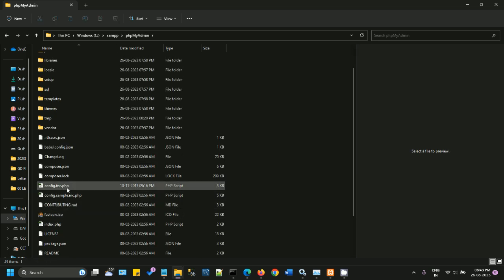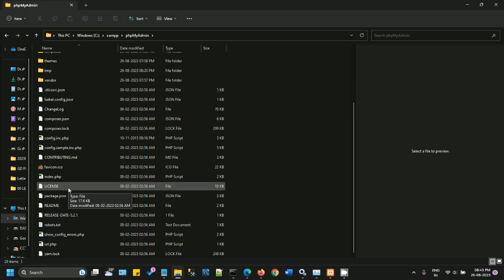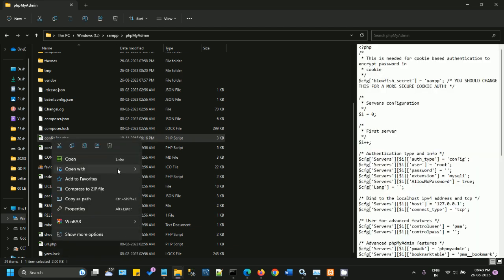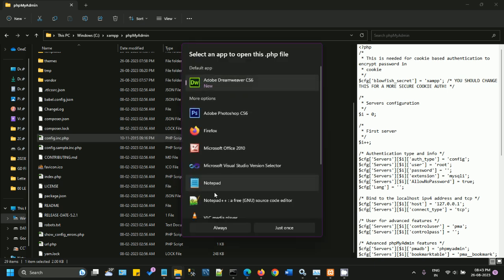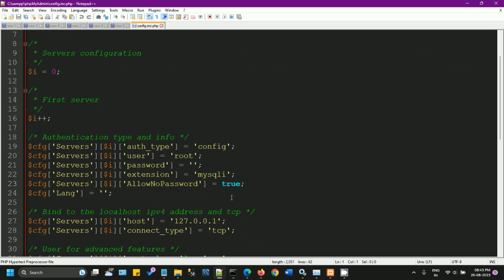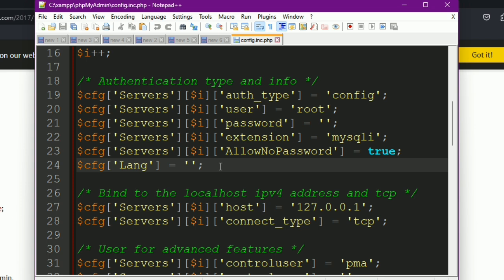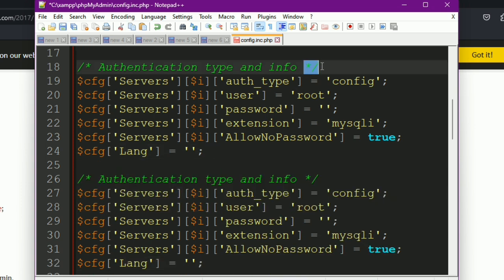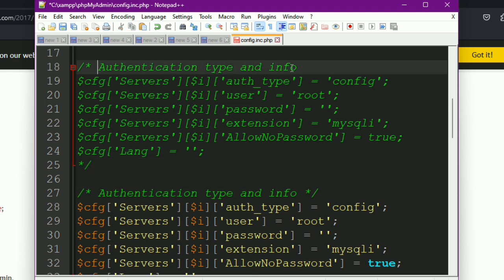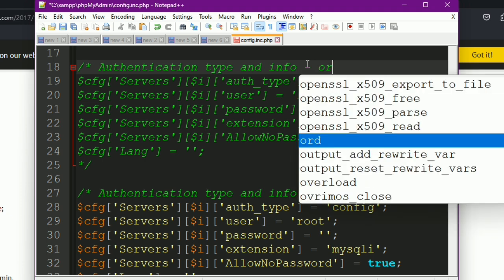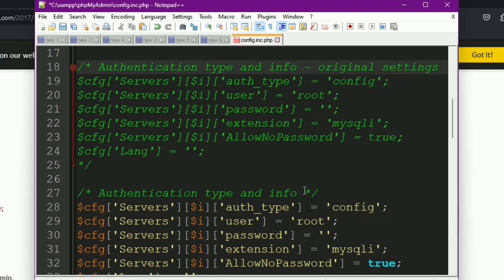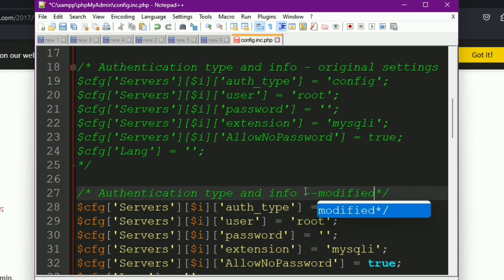So in order to resolve this, since we already have MySQL service installed previously, edit this config file, open in Notepad++, and we need to change some settings related to MySQL connection here. So I'll just copy this and paste it down below so that I will keep the original settings as well. I'll just comment out the original settings, and let me just write here original settings for identification, and I will make the changes down below, modified.